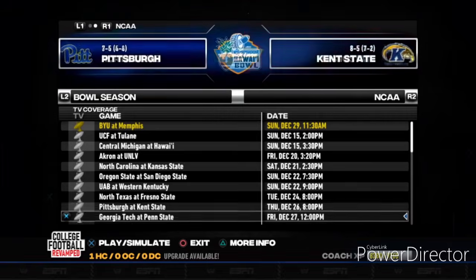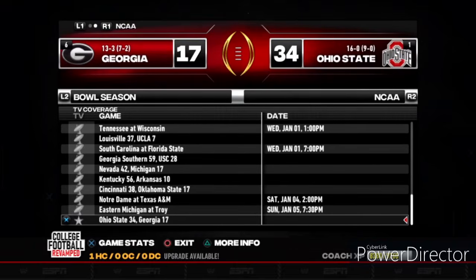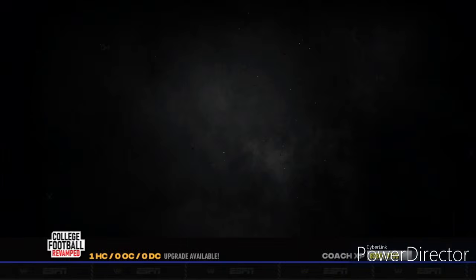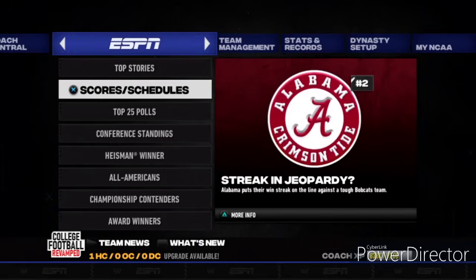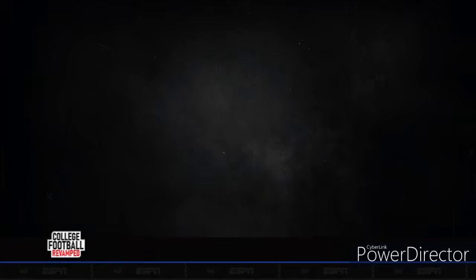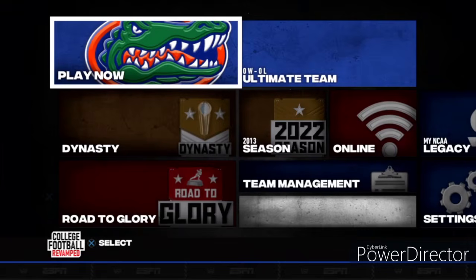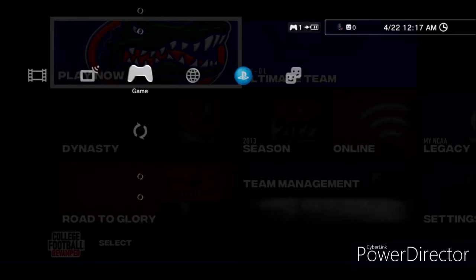Go down here to see how that game played out. Ohio State beats Georgia 34-17 for the national championship game. So we've got to exit. Okay, we got to close out the game.